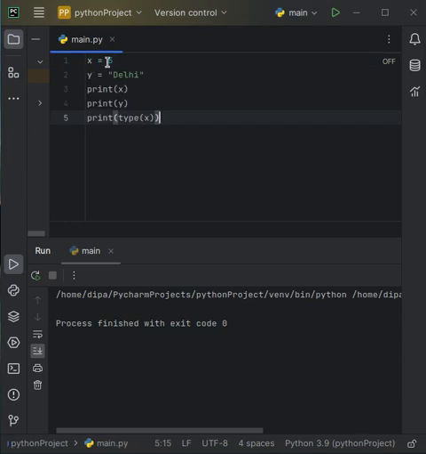x equal to 5. Now this variable is declared and assigned a value 5. Here this variable is declared and assigned a value daily. This is a string variable, so double quote. It may be single quote also. Now print x, print y, and now we want to print the type of x. Which type of variable is this? Now let's see. So print x is 5, print y is daily, and x is of type int.